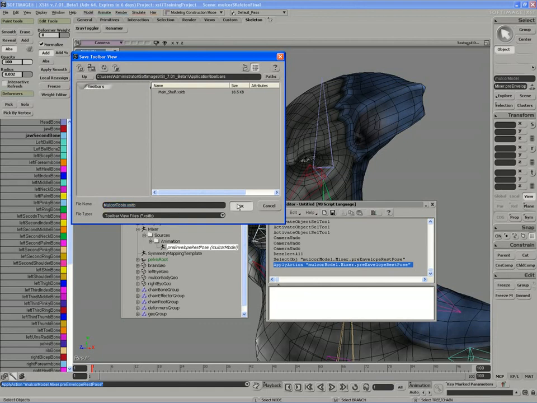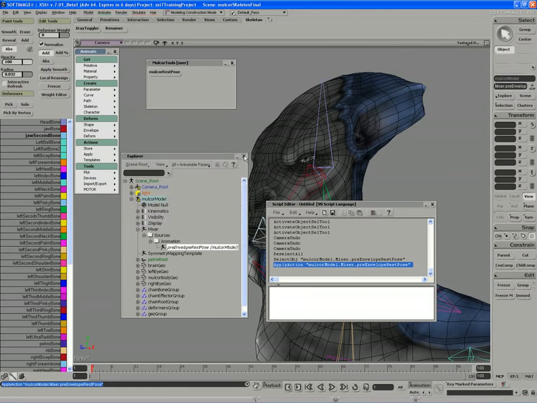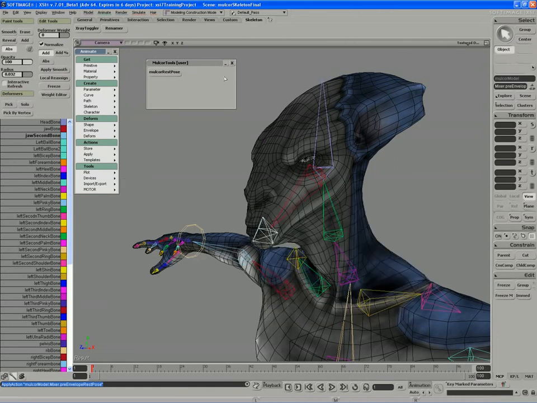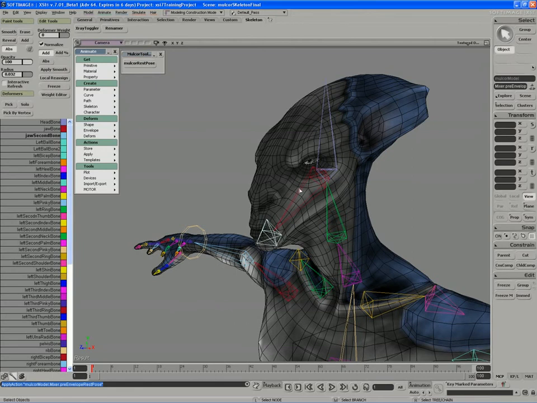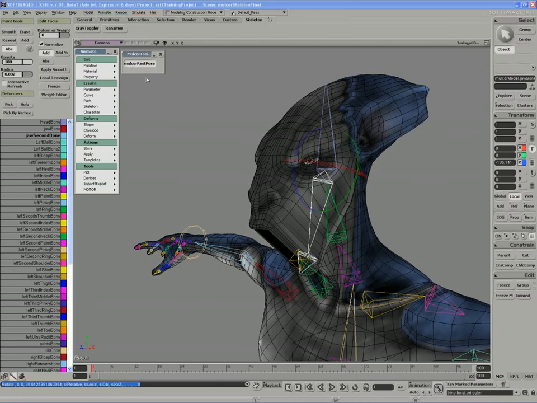So I'll save it as mulcortools.xsitb, close down my Explorer, close down my script editor, and now I've got a nice little jumper that I can use while I'm waiting. So just test it out quickly. There we go.